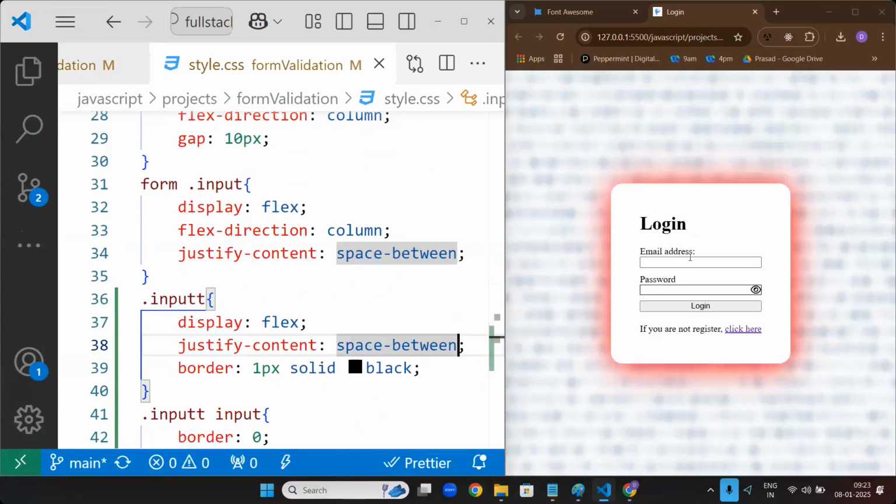Can you see it now? Sir, what did you do, sir?